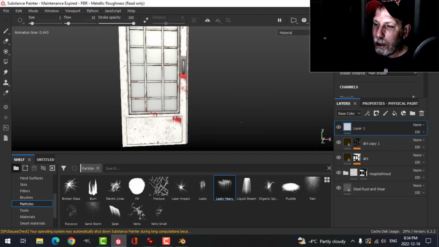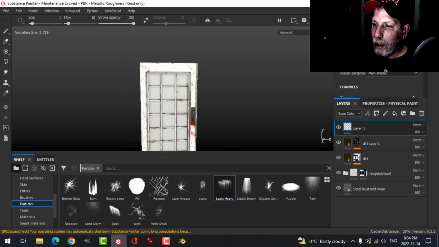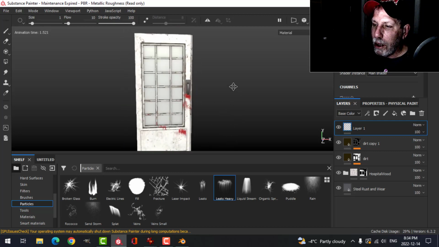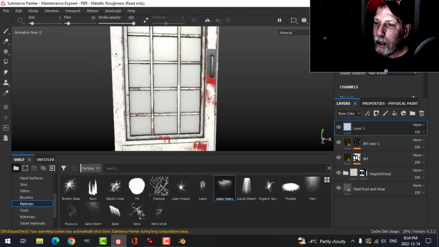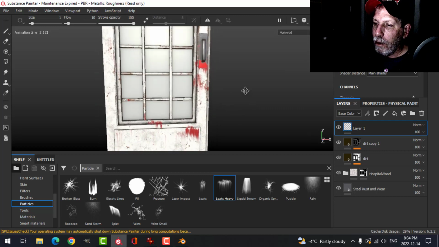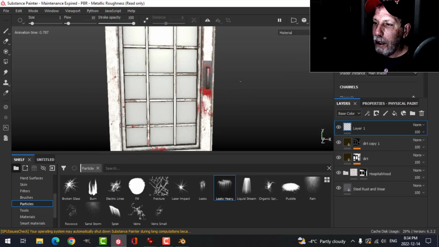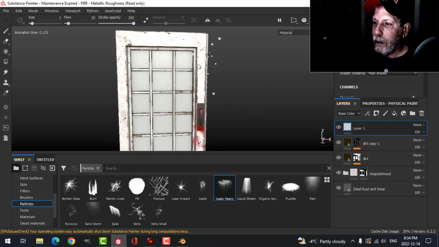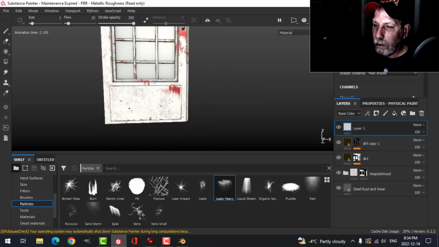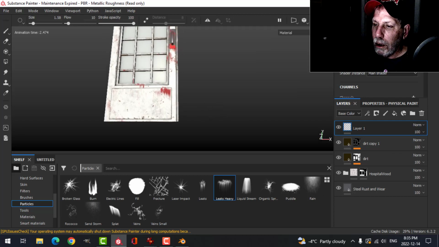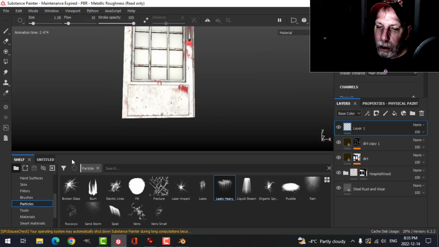Leaks heavy. It's going to be probably too much. Oh, that's not bad there. Let's just do something here. Just little bits of stuff, so it looks like there's been some craziness going on in the hospital. All right, that's looking good.